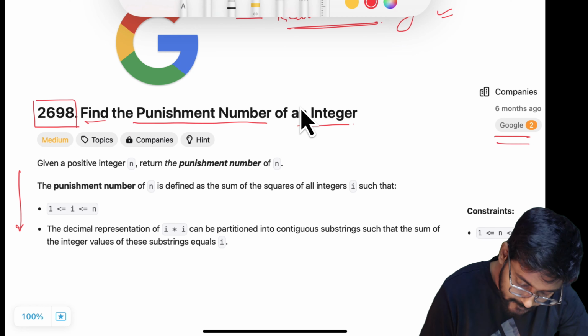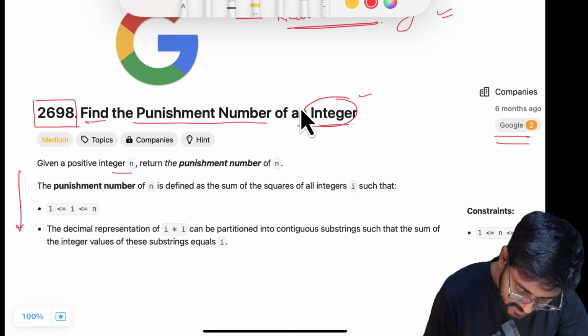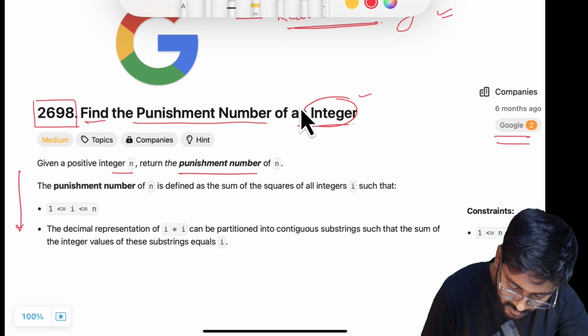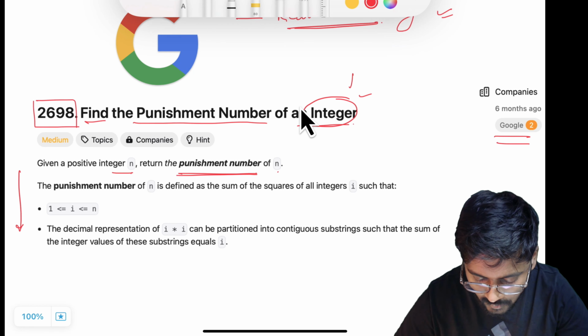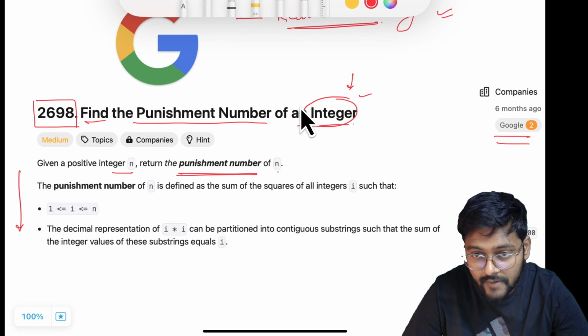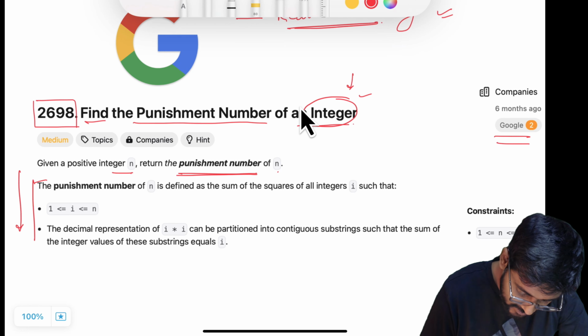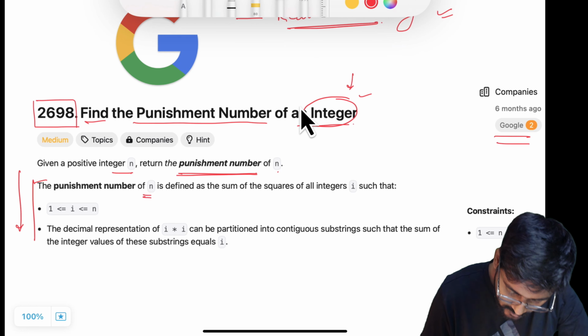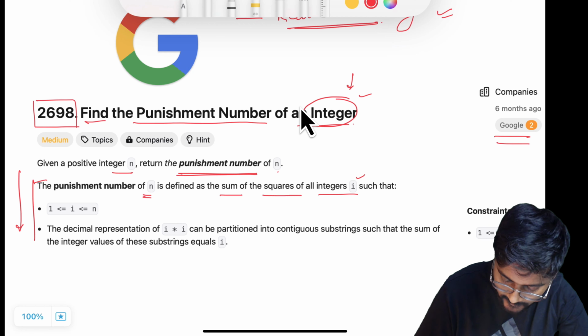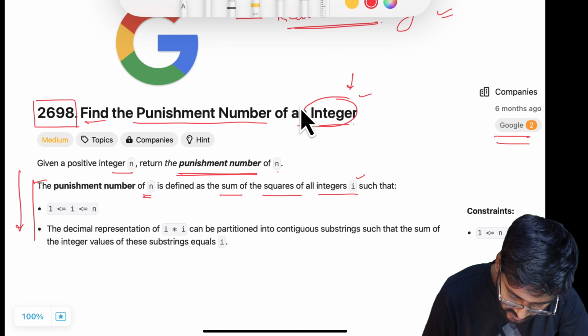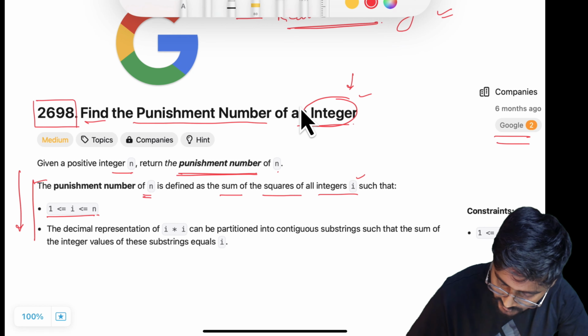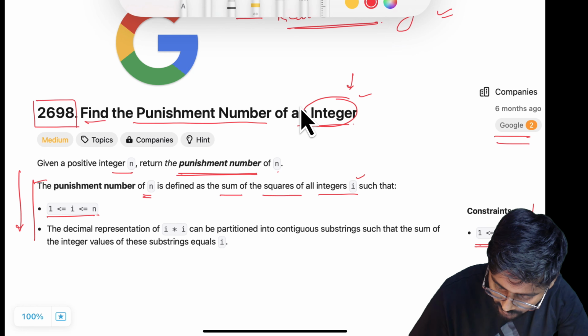Here, the problem statement itself says that we are given a positive integer n, and we have to return the punishment number of n. An integer will be given to you. You just have to return a punishment number, another integer. Now what is punishment number? Punishment number of n is defined as the sum of the squares of all integers i, such that i is from the range 1 to n, and the value of n goes up to 1000.